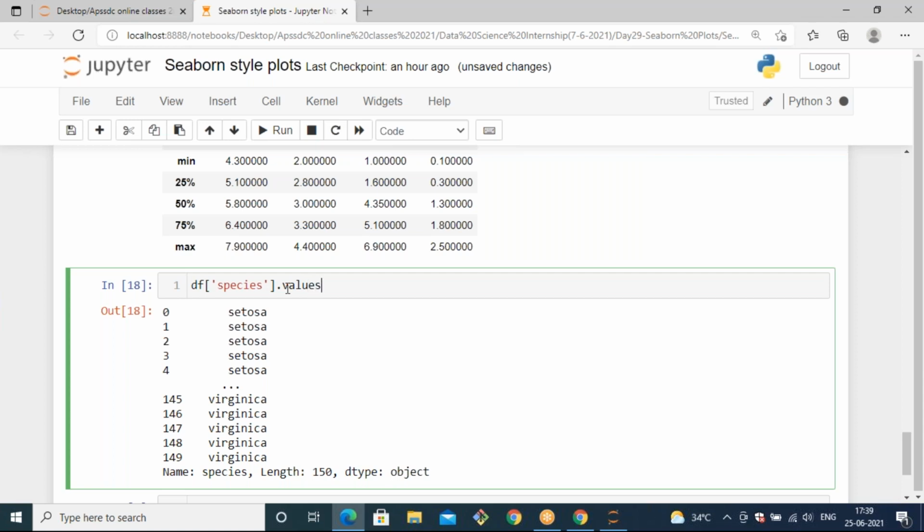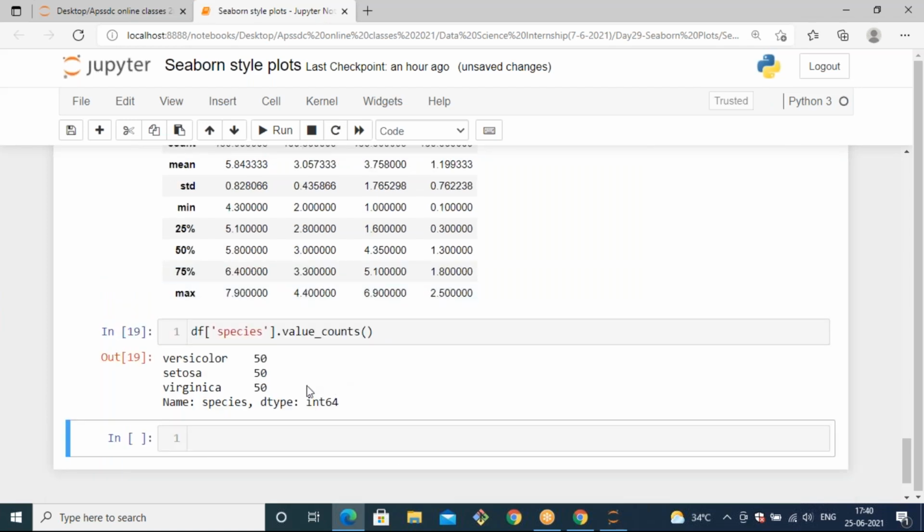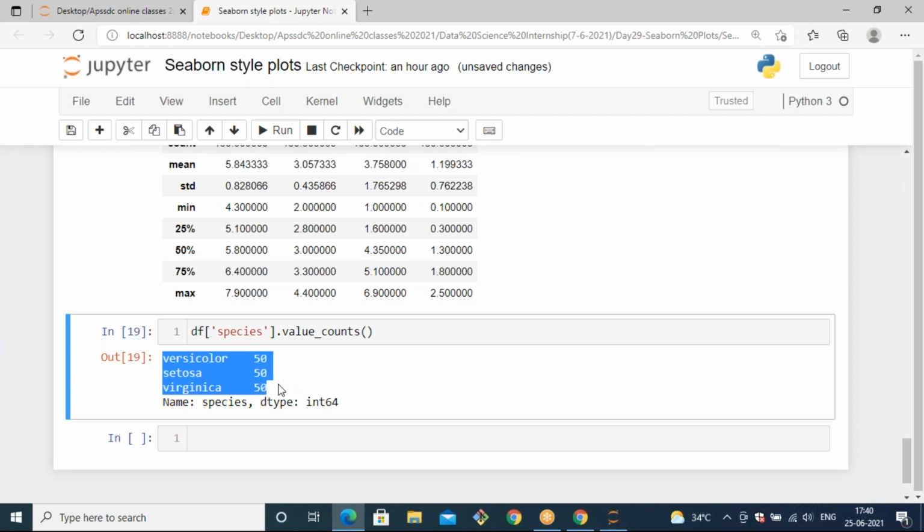value_counts will give you the count of the values inside this species column. So in the species, there are 3 species, 3 object values: versicolor, Setosa, and Virginica. And each species has a length of 50. Each species has a count of 50. Okay.